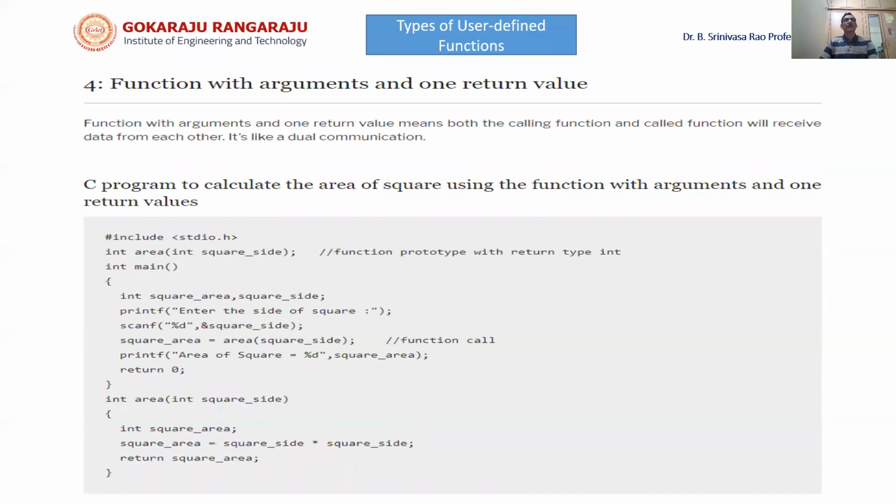And another one is functions with arguments and one return value. Here, again, area is the function name and it has an argument in the function declaration. And we are coming into the main function. In the main function, square area and square side are the two variables I declared, and their values have been inputted. And now this is the function call. Area of square side is the function call.